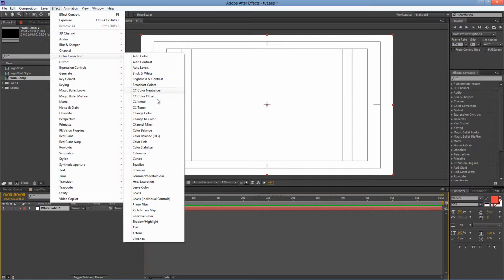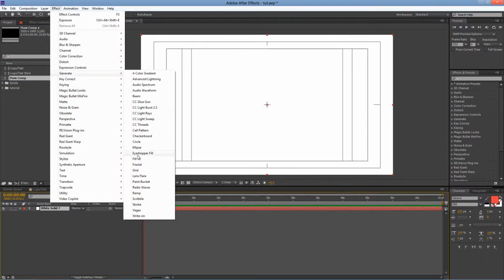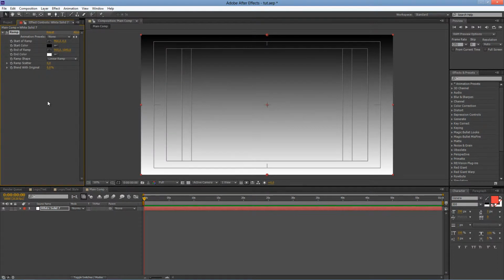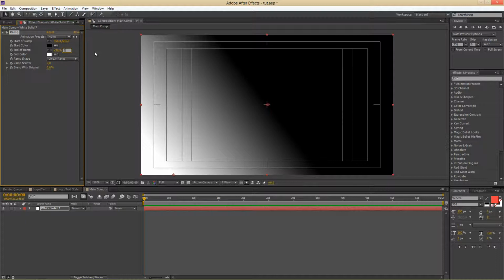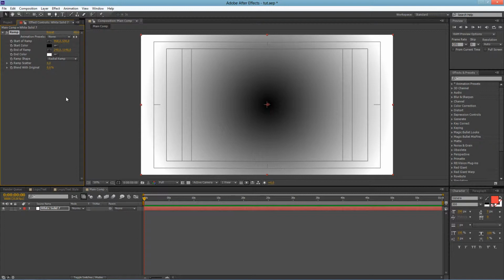Where was the ramp? No, color correction, no. Oh, generate, yep. So click ramp, and if you did not use the same composition settings, you should find the middle of your composition. For me, it's going to be this 968, and here it will be 536, and here it is 248, and here it is going to be 1148. Something, wait, no, it's not correct. Oh yeah, it's radial ramp like this. And the ramp scatter to 96, and that's to 0.